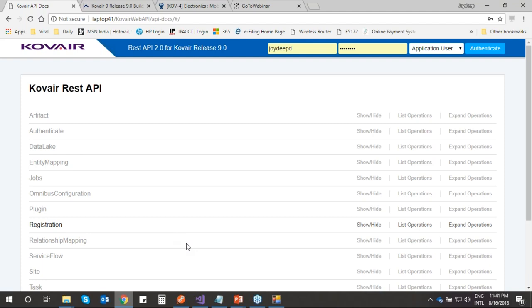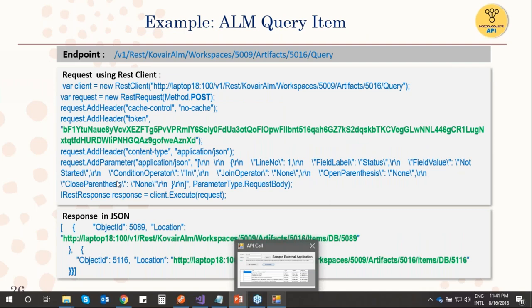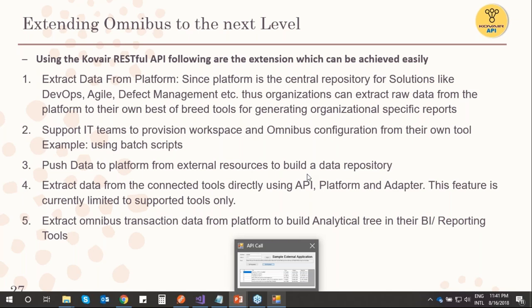Okay, so let me go back to my slides. This is the ALM query that I have shown, my two ALM queries through the Visual Studio application. And last, what I want to go for is that now, since we have integrations, we have Kovair into Omnibus, what is the role of Kovair Omnibus and what is the role of the REST API?